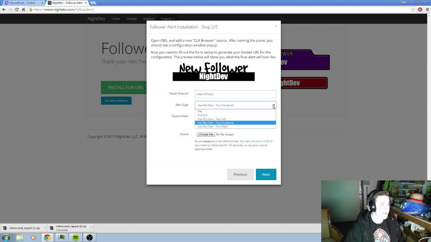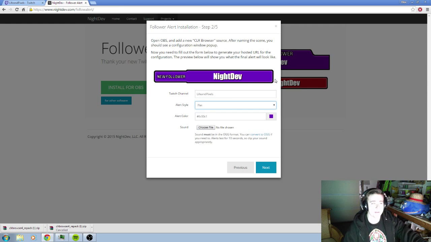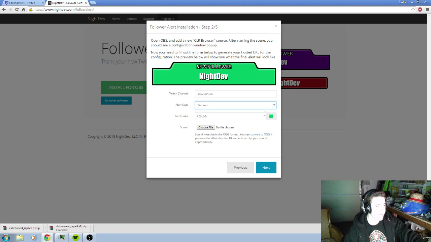And then what you have here are a couple alert styles. So this is going to be what pops up when you get a follower. And so you can see you can change the color here, whatever you want to do. Let's go with this color, why not? And you can change the style to flat or stacked, and it shows you exactly what those look like.